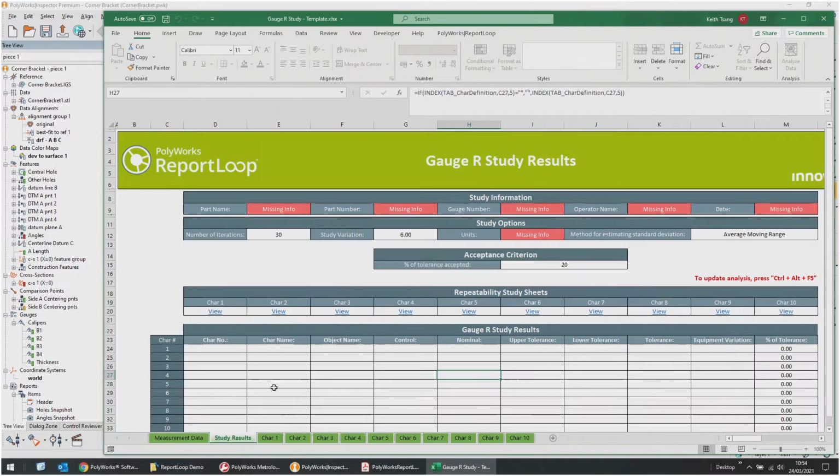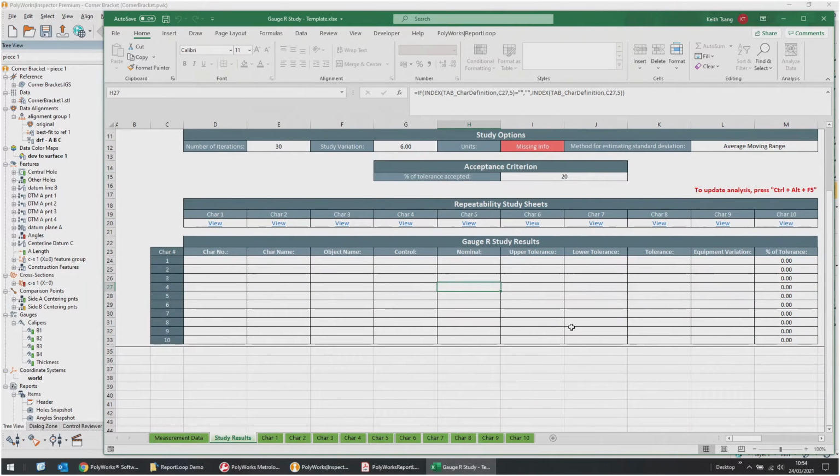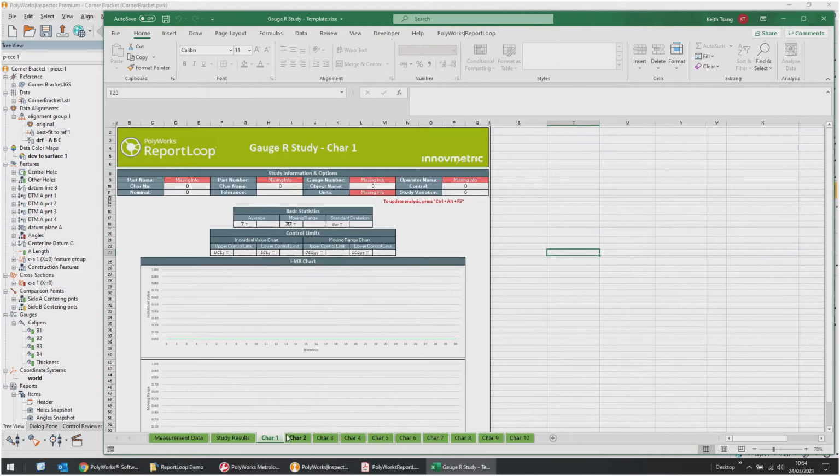We then have our study results, which will process information, give us our results in there, and then you get to view each of your characteristics that you're analyzing.